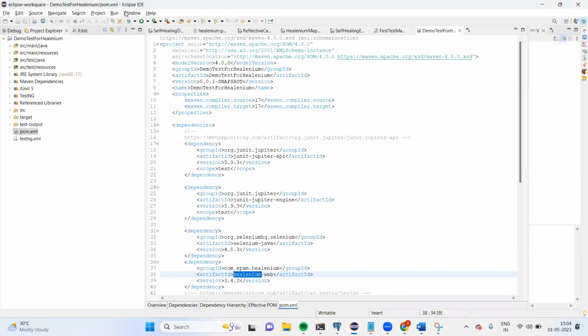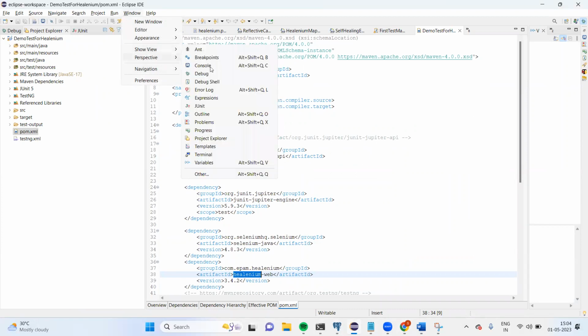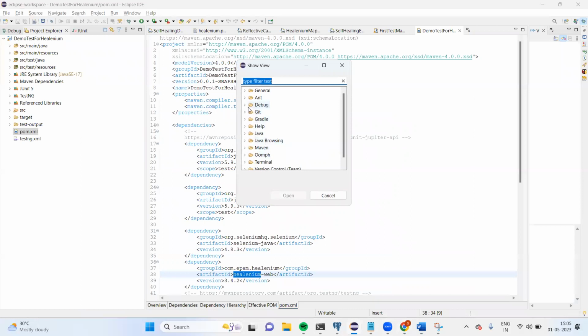You can see here Windows navigation and Windows show view, and then other, and then the repositories.